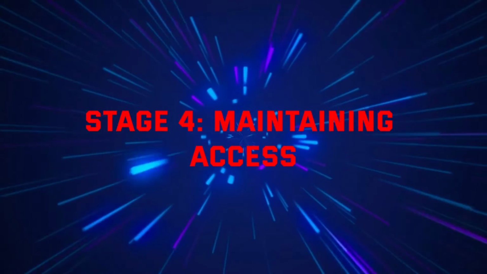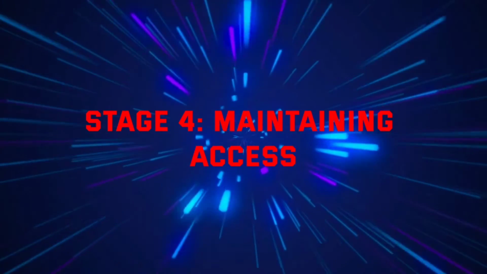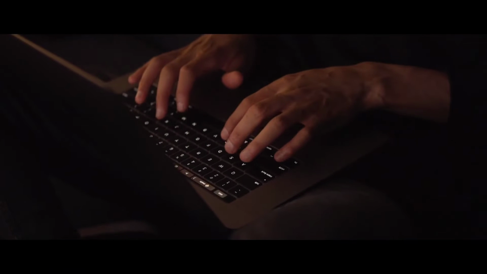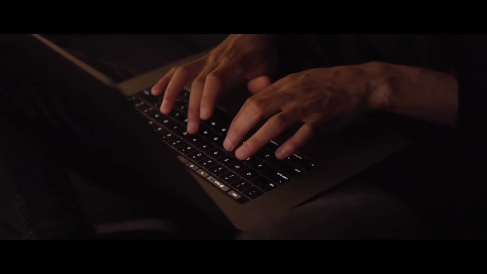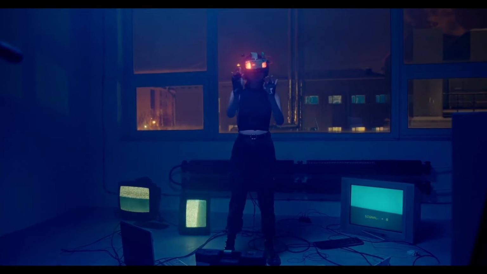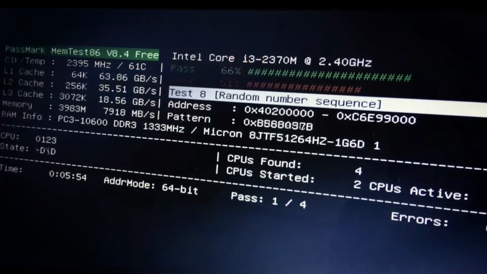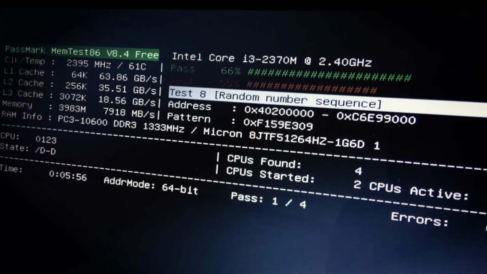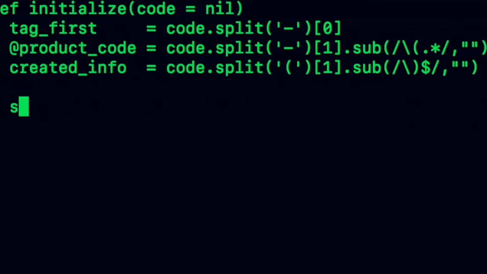Stage 4: Maintaining Access. In the maintaining access phase, hackers establish a foothold within the target environment, ensuring continued access while remaining undetected. This is the stage where cyber adversaries solidify their presence, enabling them to gather valuable data and carry out further attacks without raising suspicion. By blending into the background of the target environment, hackers can operate freely, harvesting sensitive information and monitoring activity without alerting security defenses. Maintaining access requires finesse and subtlety, as any misstep could jeopardize the entire operation.